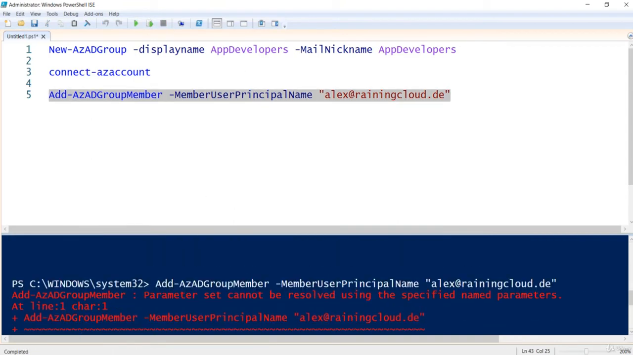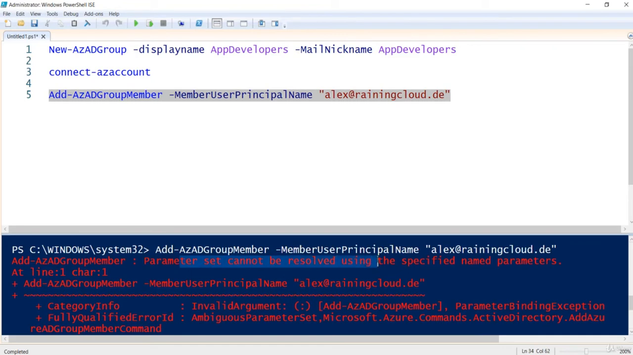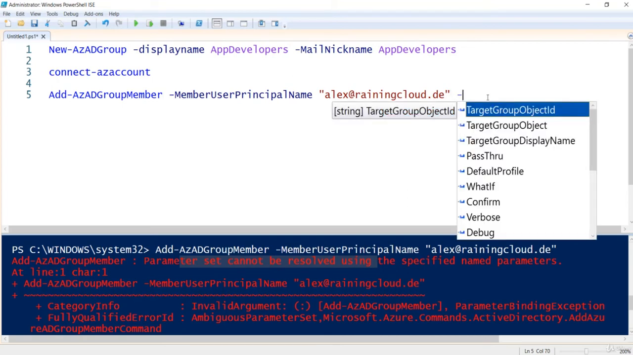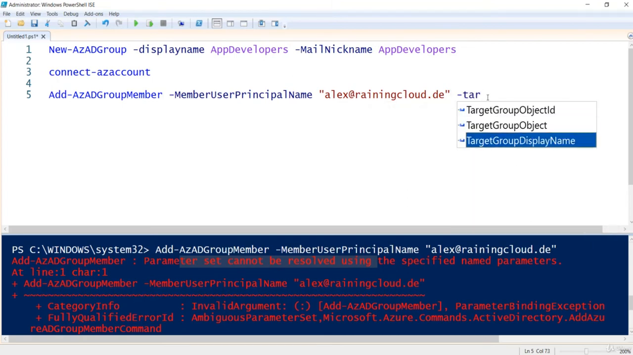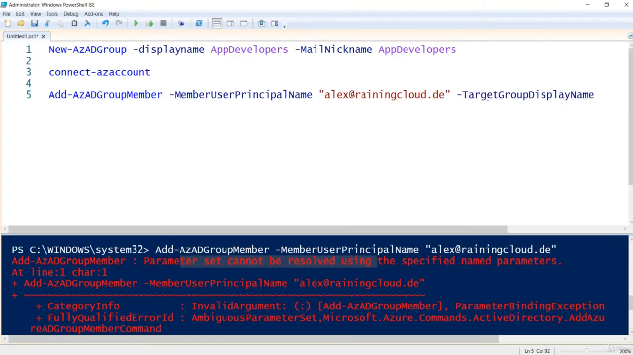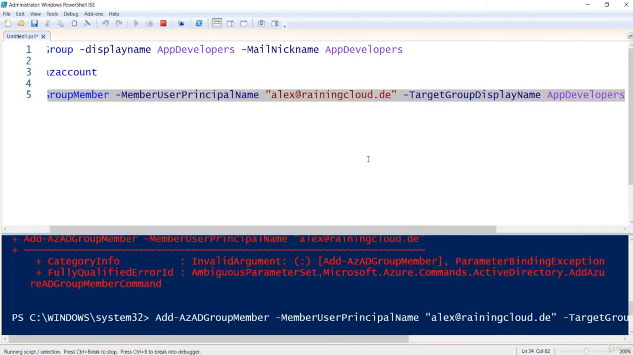Now I've got a message here: parameter cannot be resolved using the specified named parameters. The reason you're getting this error message is because although you are trying to add this user to a group, you have not specified which group you would like to add this user to. So you need to specify that using the TargetGroupDisplayName parameter. Okay, so what is the display name of my group? It is app developers. So just copy and paste that and execute it now.